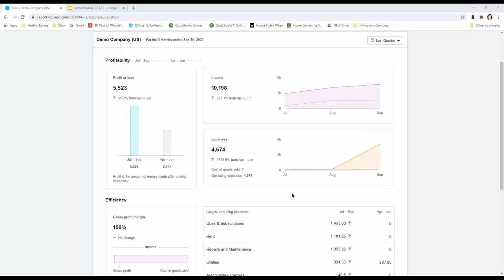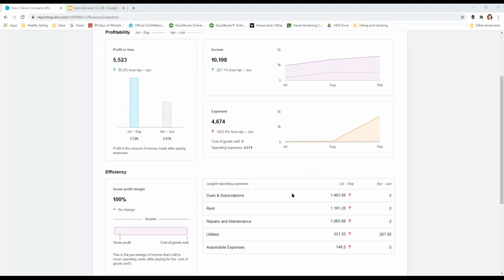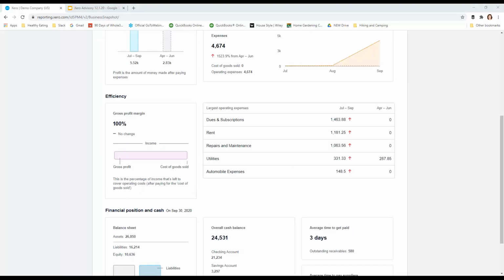The next section is efficiency. So this examines margins on earnings. It highlights operating expenses. The gross profit margin tile shows the percentage by which revenue exceeds cost of goods sold. In our case, we have no cost of goods sold, so we have 100% margin. If you have a client that has actual cost of goods sold, this will clearly be different. And then largest operating expenses, these are the top 5 non-cost of goods sold expenses by dollar amount.